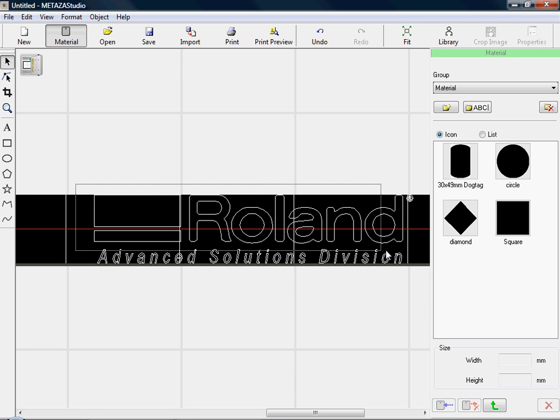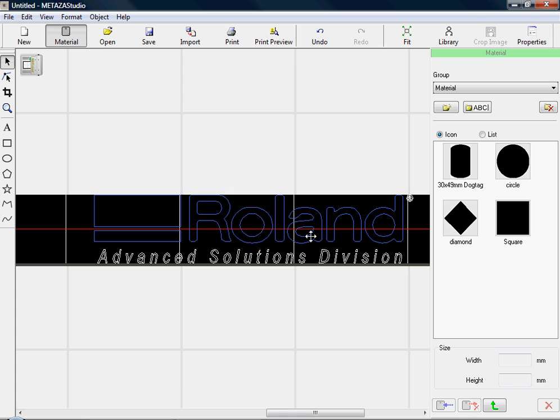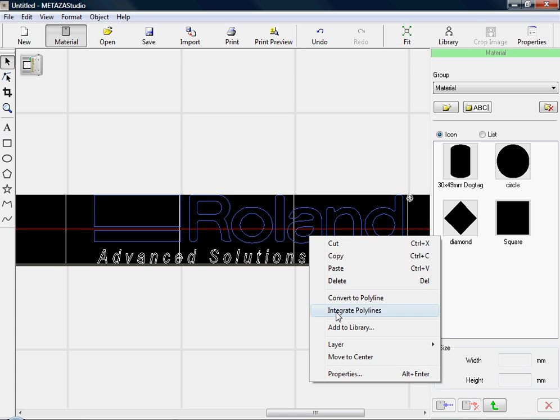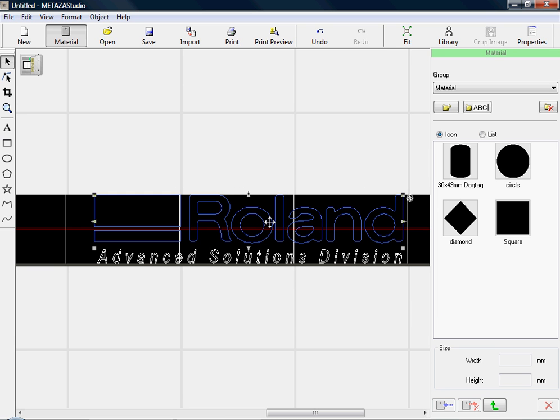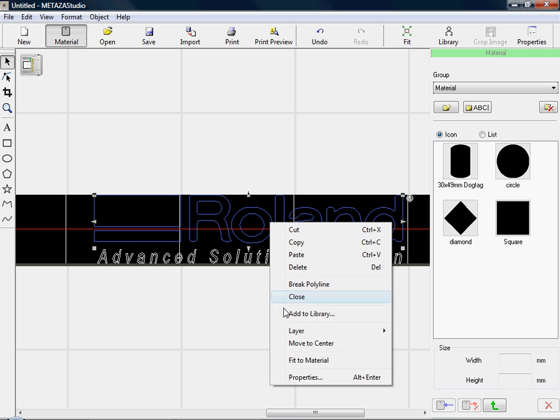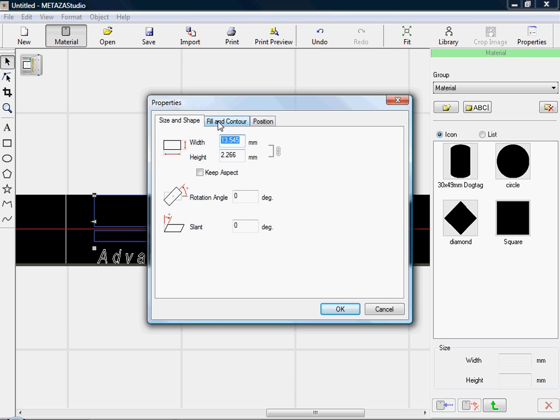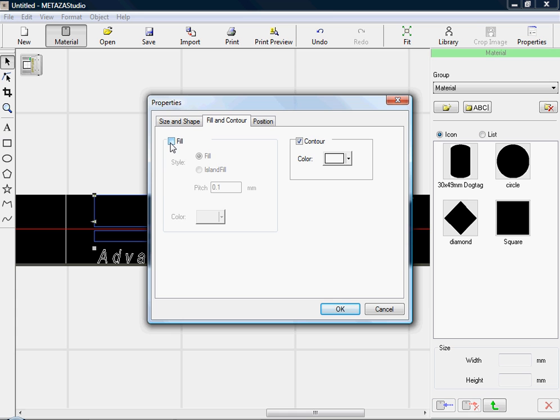We can make any adjustments we need to the file. At this point, we're going to select the Roland logo and apply a vector fill, which is called Island Fill. We'll adjust our pitch and click OK.